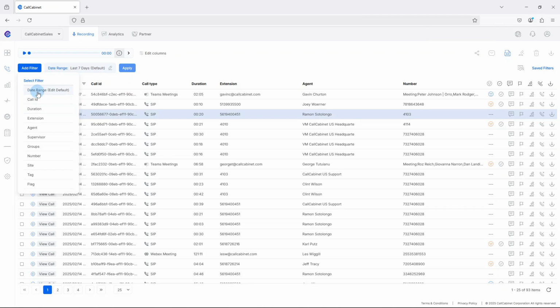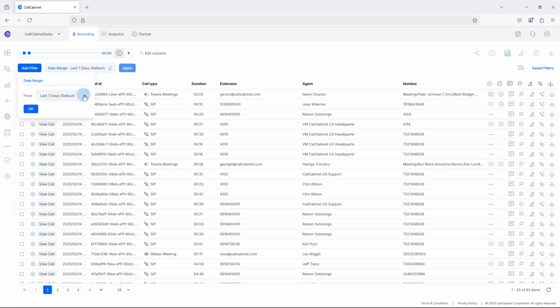The user is not restricted to just one filter at a time, but may make a combination of filters in order to narrow their search down. As an example, let's change the date range by setting it to last year. Once I've selected that, I need to press the OK button. Notice that the date range has now been set to last year.